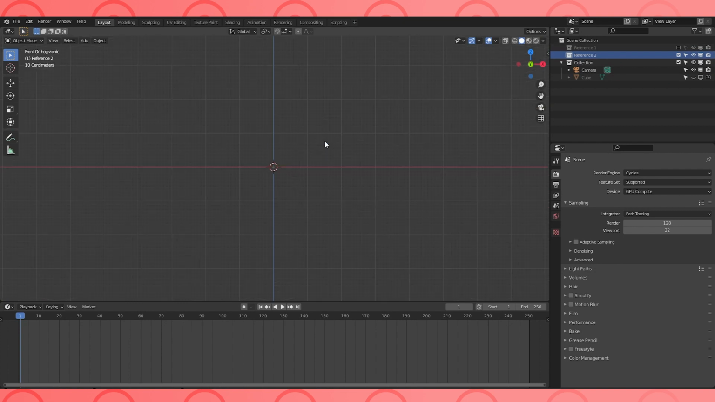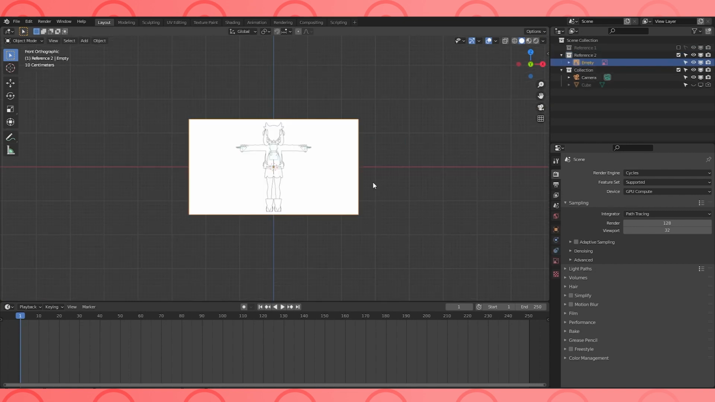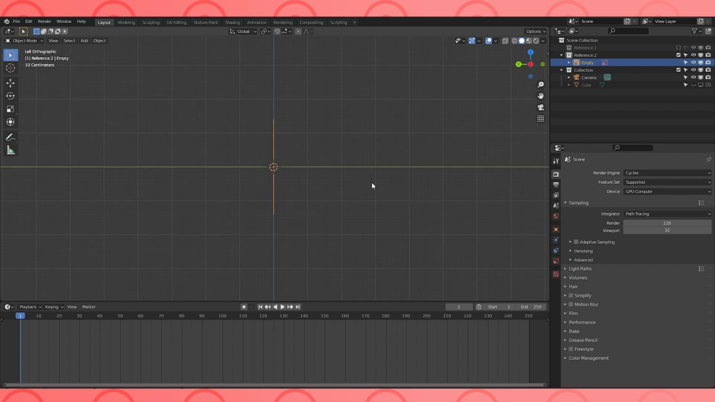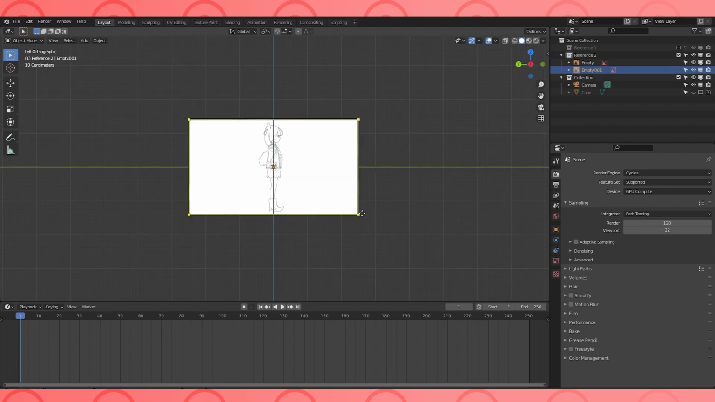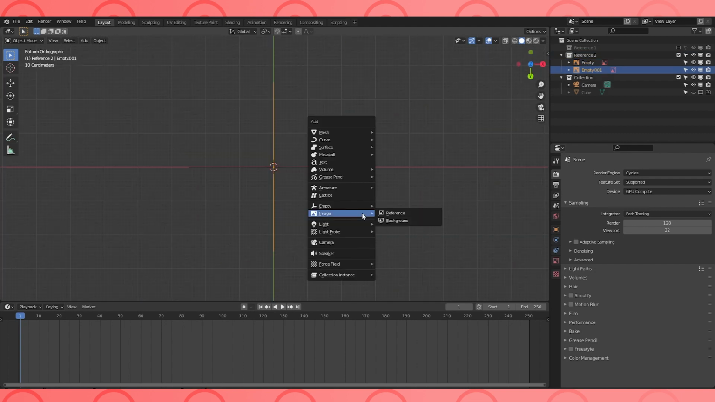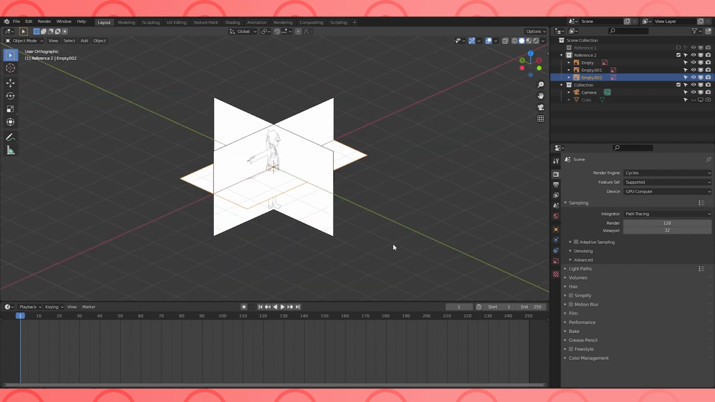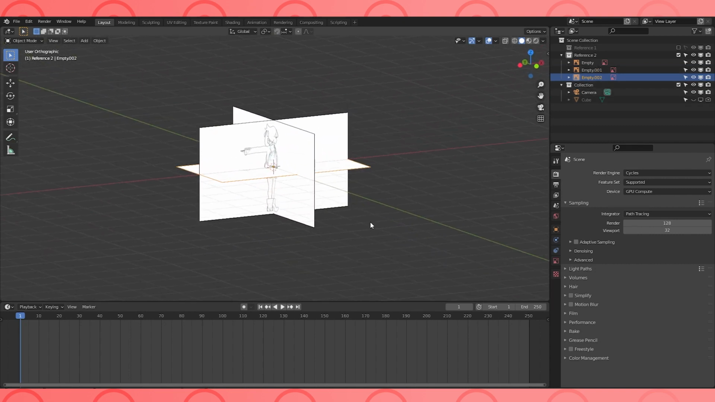Hit numpad 1 to return to front ortho view, add the back reference. Hit Ctrl numpad 3 to go into left ortho view, add the right reference. Hit Ctrl numpad 7 to go into bottom view, add the bottom reference. In my experience, the more reference you have, the better, especially when you're trying to create something that very closely matches something else. So now we've got all of our reference in our scene, let's move them into locations where they might be the most helpful.